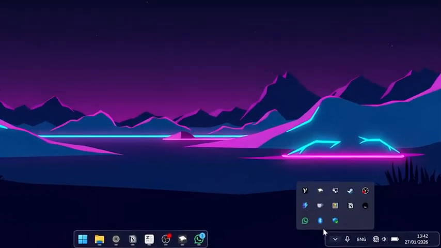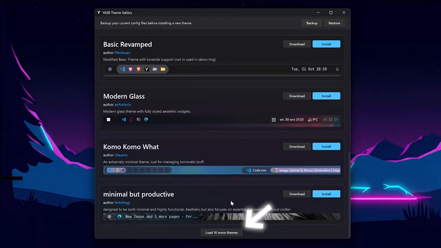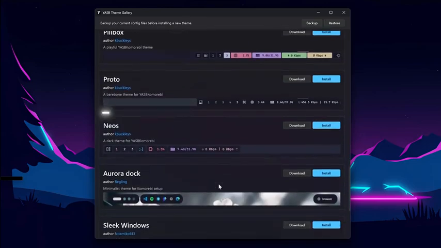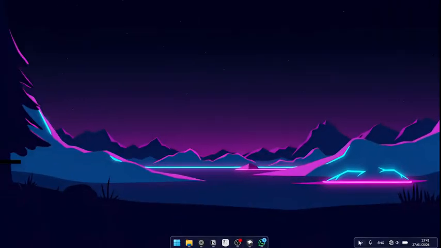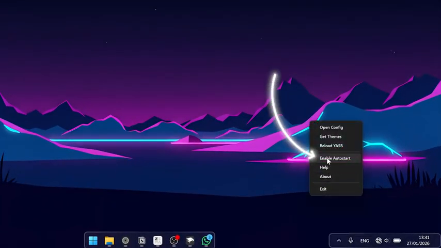To change that, go to your system tray here and right click the YASB icon, then choose to open the themes section. Scroll until you have to click load more and look for the Neo style. When you found it, click install to apply it, and boom, it's that easy to get that cool top bar. As the last important step, get back to the system tray and right click the icon again. This time make sure to enable the auto start.